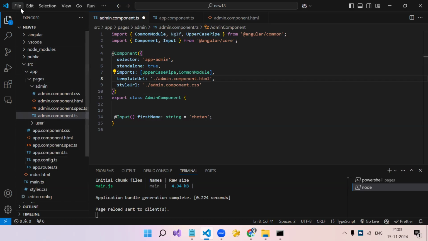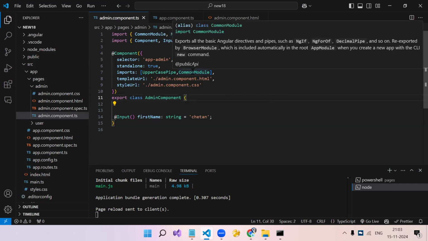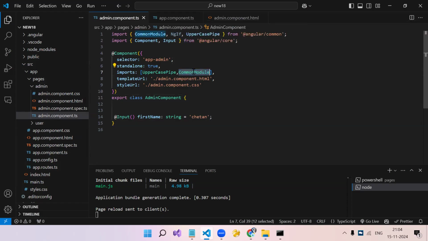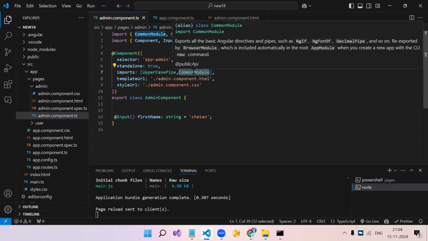What does the common module contain? Does it contain everything, the structural directives and pipes and all? Everything. Without importing each particular thing, we can directly import the common module. Yes. But let's say in a particular component you are just going to use an uppercase pipe. Then why import the common module? Just use that particular thing. Why burden your whole component? But let's say 2 or 3 common things you are using, so instead of importing everything again, you can use the common module.